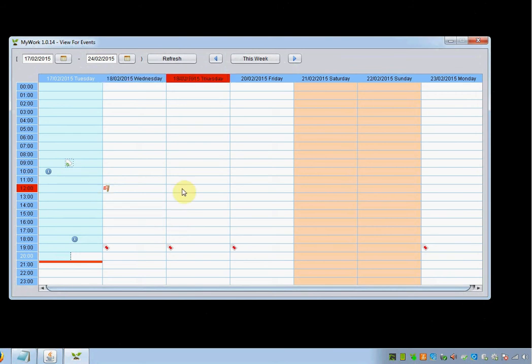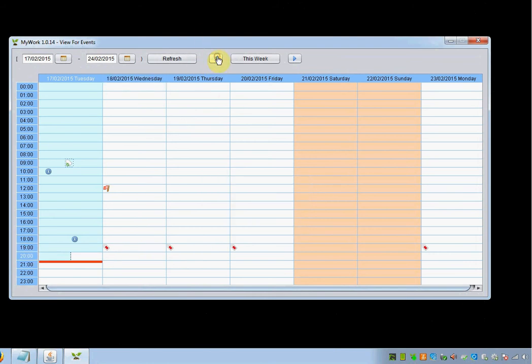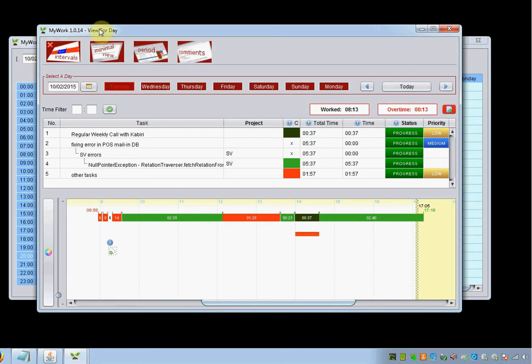Of course you can create a lot of events right here, for example notices, reminders, milestones, meetings and so on. Also you can view a specific day. For example, if I go to Tuesday and I say view day, this will open the view for Tuesday, so for 10 of February. So you can see my activity and so on.